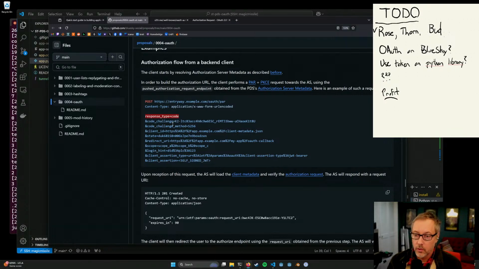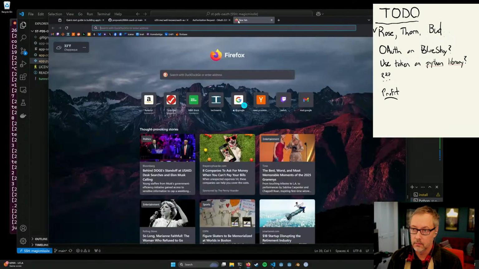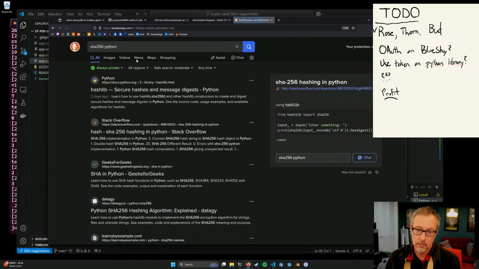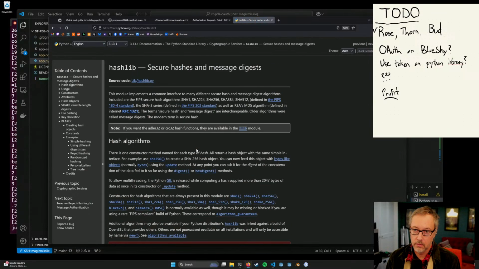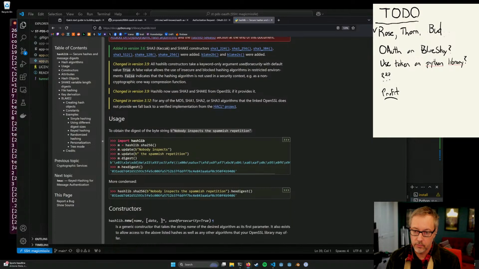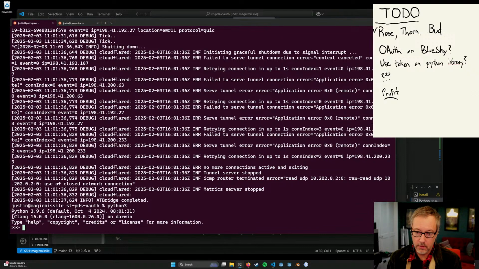Okay. So, all right. So, I need to be able to do a SHA-256. Let's just break it down. It's not a big deal. SHA-256 Python, hashlib, 256, hex digest. Okay, so Python 3, import hashlib.